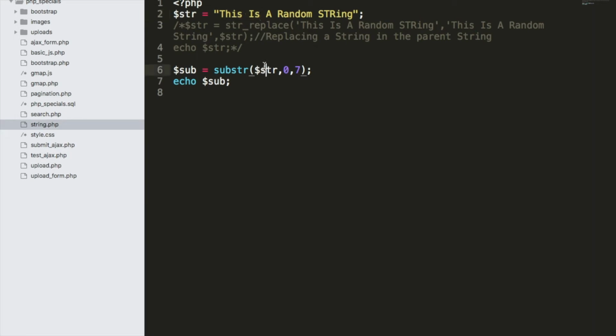So now let's say I don't want this, but I want to start from I and get the value till here. So I want to say "is a random". In that case, what I can do is start from here, which is like 1, 2, 3, 4, 5, 6th character. So which means the index should be 5. So I can just say 5 and grab 7 characters.